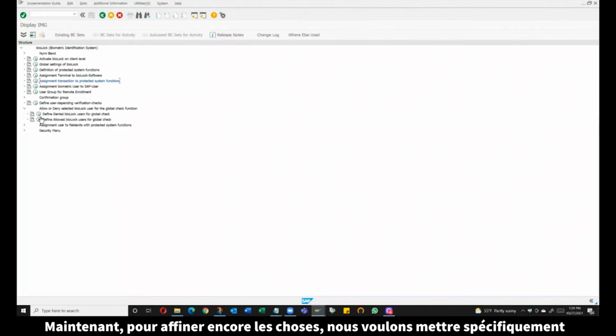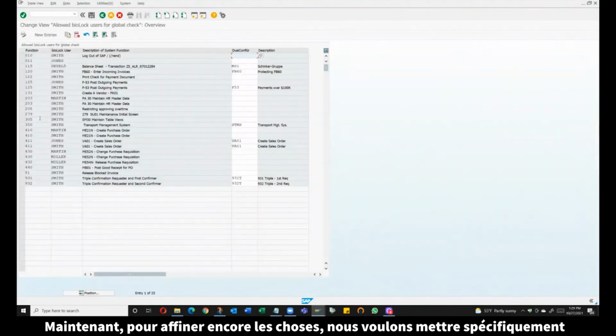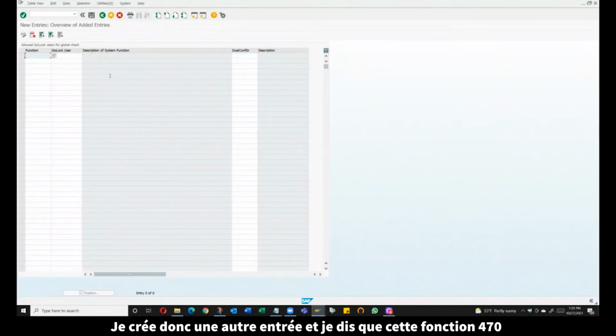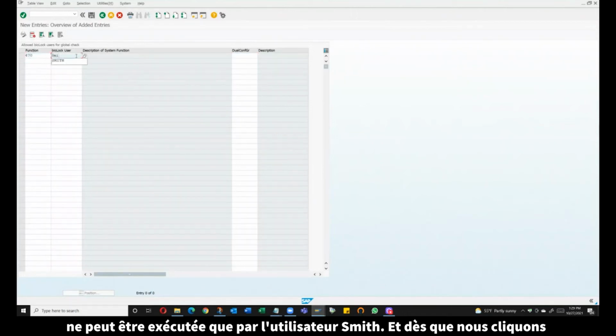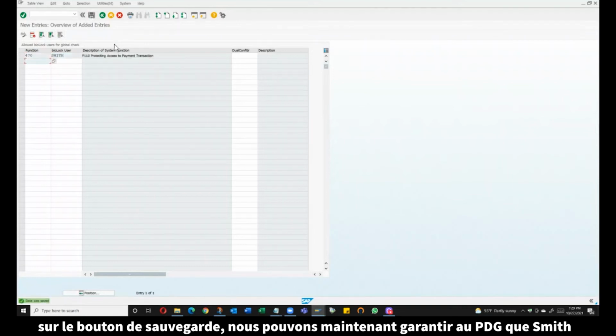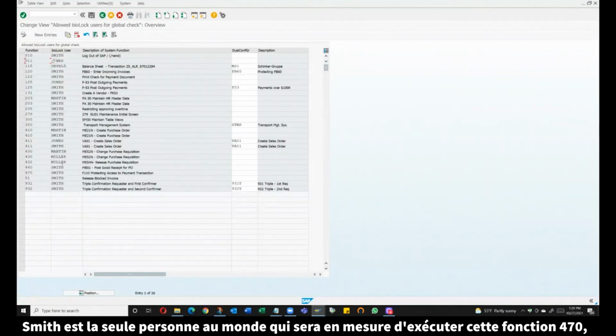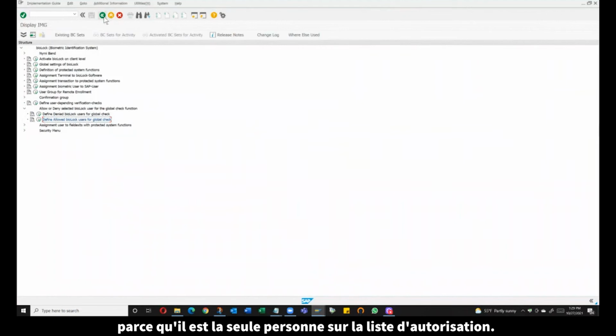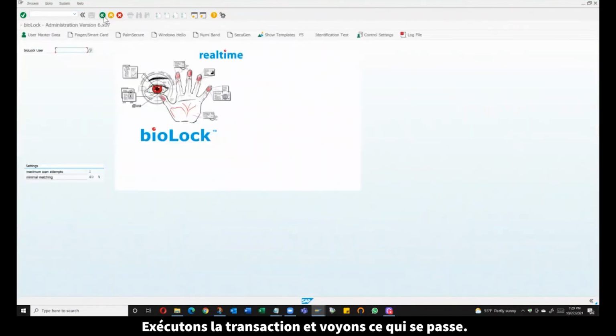But now to narrow things further down, we want to specifically put a person on the allow list. So I'm creating another entry and I say this function 470 can only be executed by user Smith. And as soon as we hit the save button, now we can guarantee the CEO that Smith is the only person in the world that will ever be able to execute that function 470 because he is the only person on the allow list.